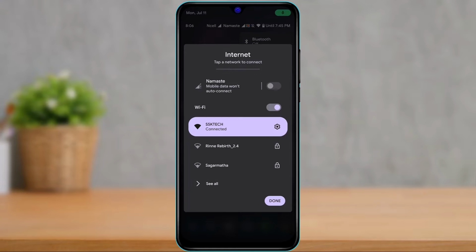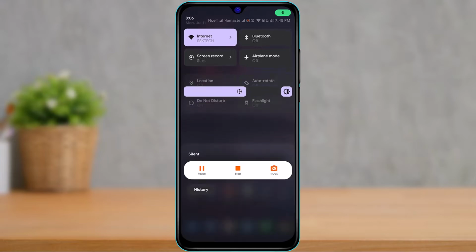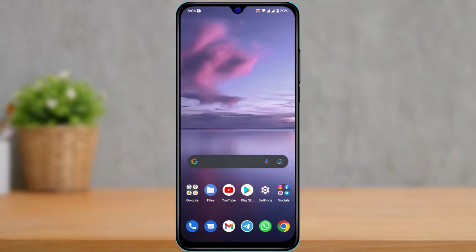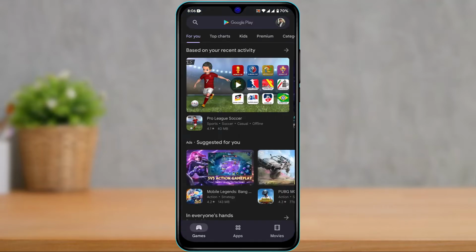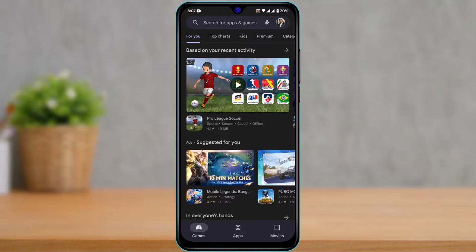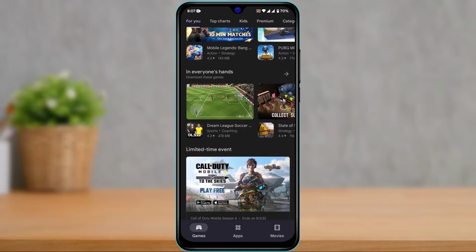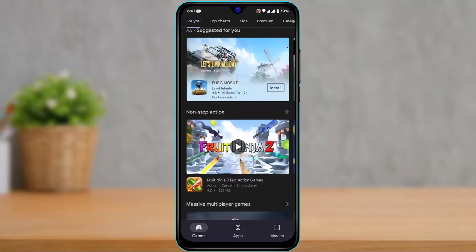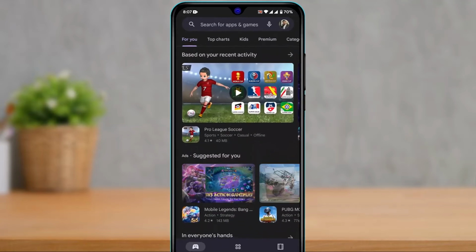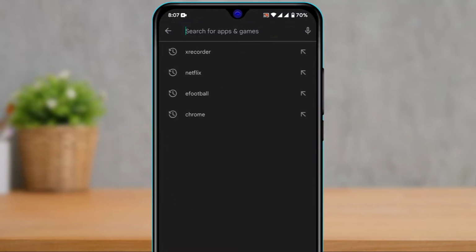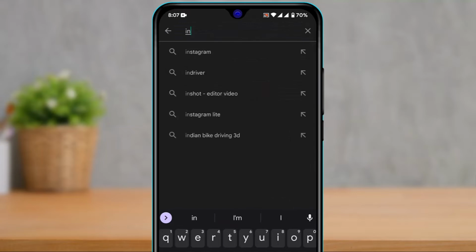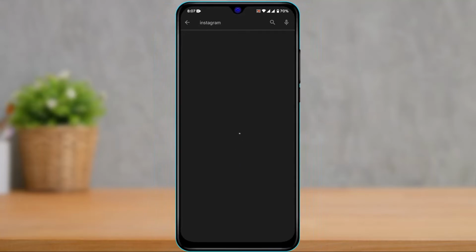So once you are connected to this Wi-Fi, let's say that you have an iOS device instead. In my case, I have an Android. You have to open your app store, and in my case, I'm going to open the Google Play Store. Just open your device's respective app store. After you open your app store, you'll be able to see a bunch of different games and apps, and what you have to do is, from the top of the screen, tap on the search box, and then simply type in Instagram. Go ahead and type in Instagram and then hit enter.